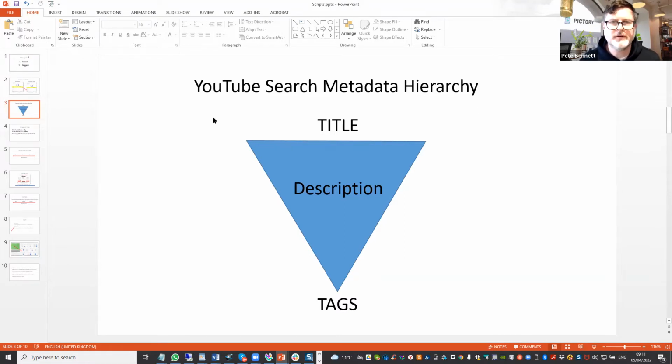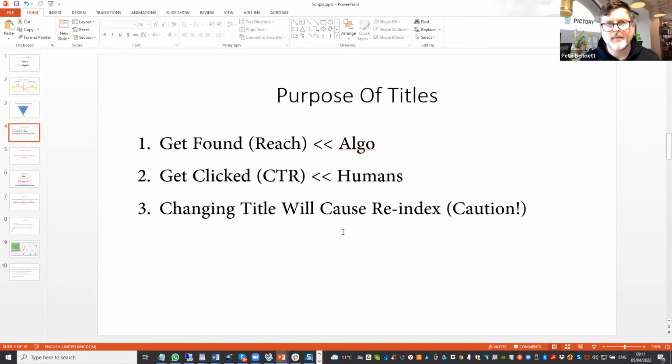So let's go on to the next slide. And I just want to talk to you about titles, about what the purpose of a title is. Purpose of the title is to get found, to appeal to the algorithm so that you get maximum reach. So if you've got a bad title, then your initial reach figures are going to be very low and no one is going to see your videos. But also, it's got to appeal to human beings as well, because if people see your title and don't click on it, then there was no point being found.